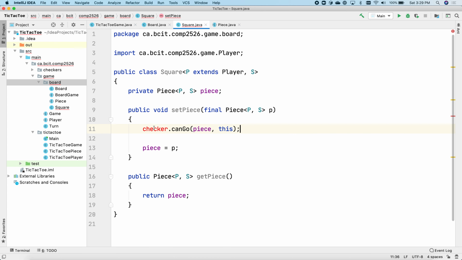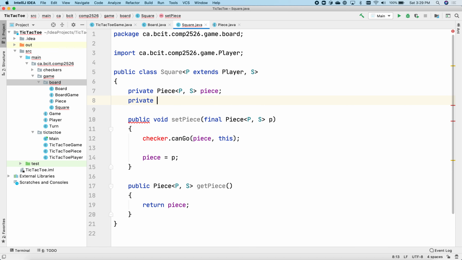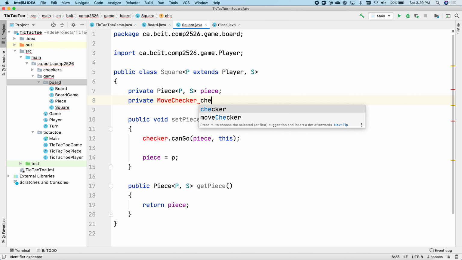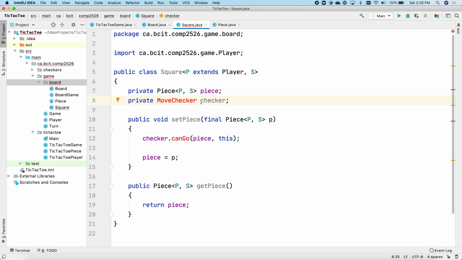So what I'm saying is I'm going to have this thing called a checker, and I'm going to see if this piece can go onto this square. So in order to do that, I need a private move checker, we'll call it. Checker, and if I'm going to call it checker and it's move checker, I may as well call it move checker.